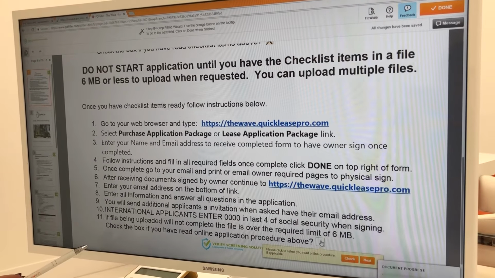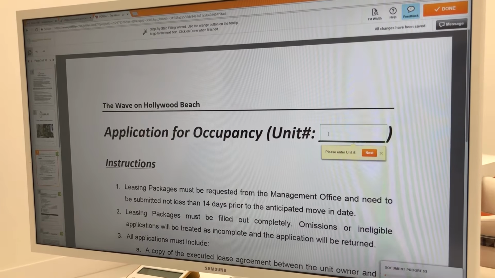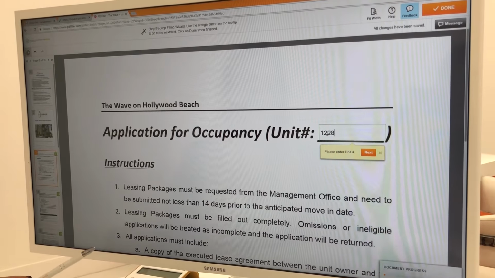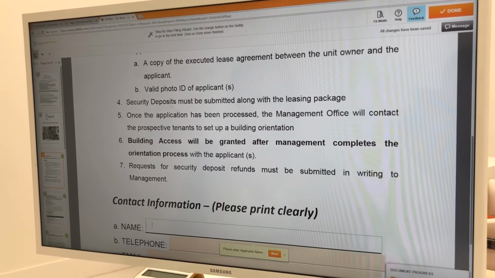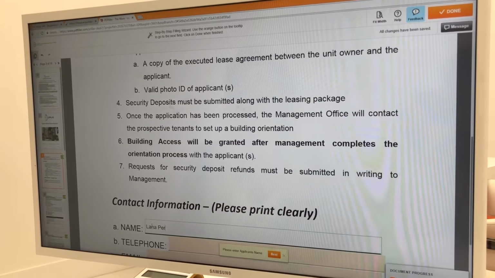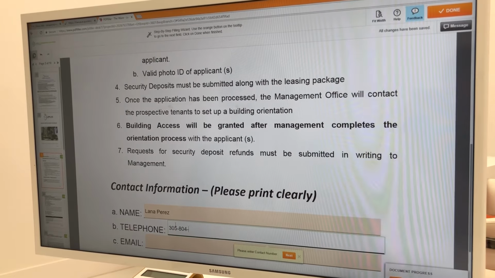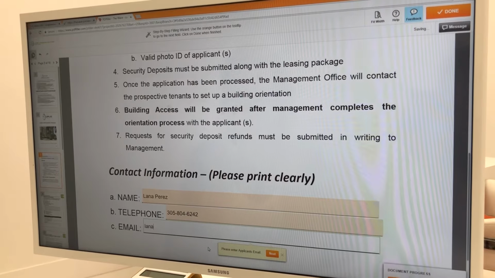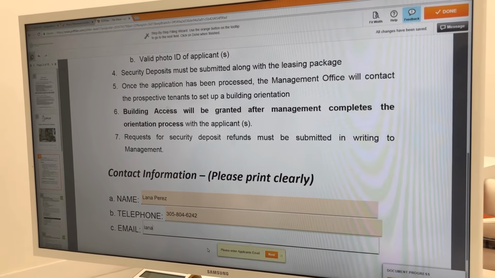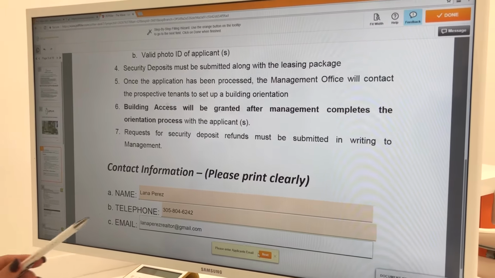Again, check mark. You put in your unit number. Let's say we're going to put unit number 1228. The name, you will have to put your name, and the phone number, and email address again. When you input your email address, of course, you have to click next.